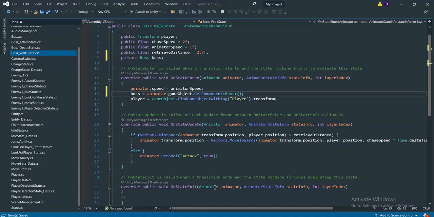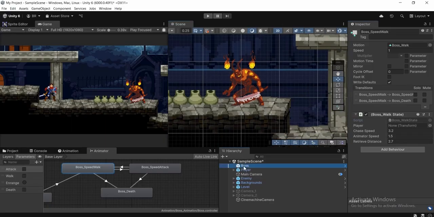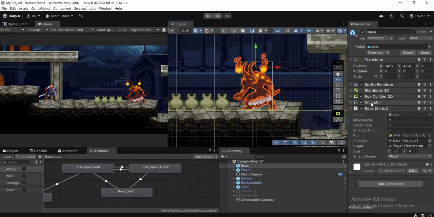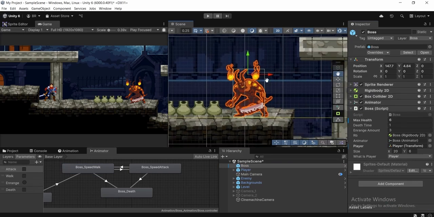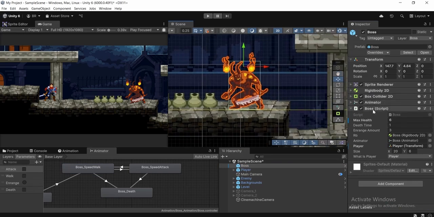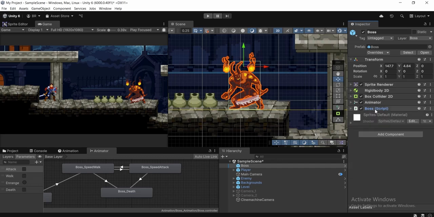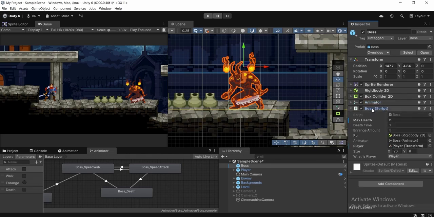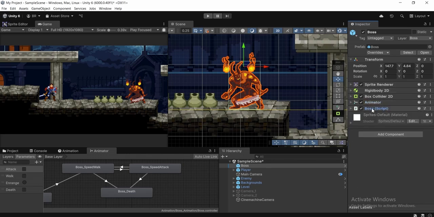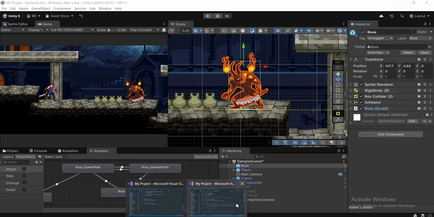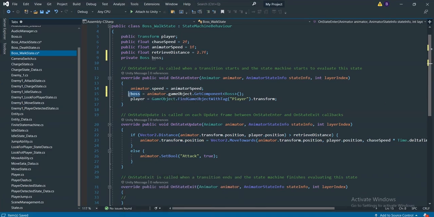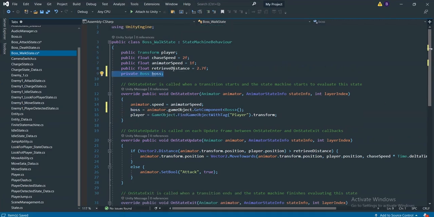Let me show you what we're simply doing. We're going over to the animator component of this boss game object, and through this animator component we're getting the boss script component, and we're storing this boss script component inside our boss variable that we created over here, as you can see.